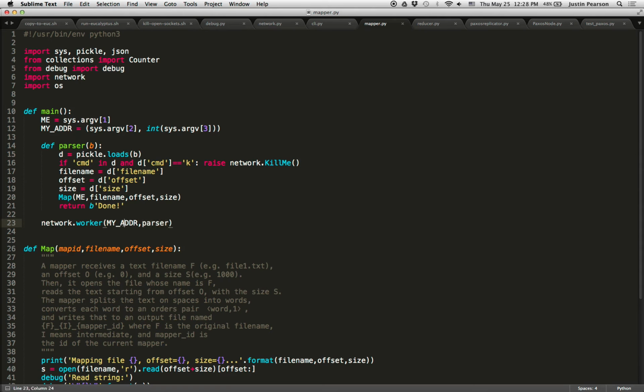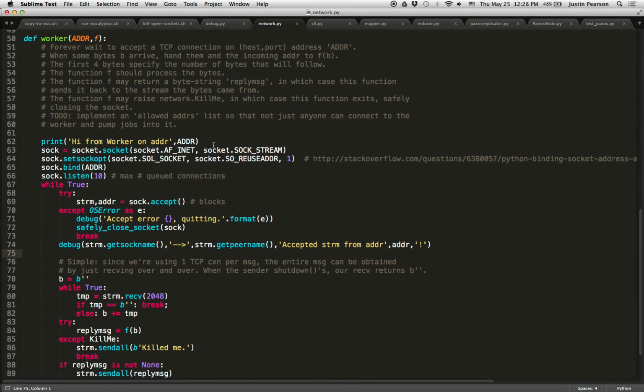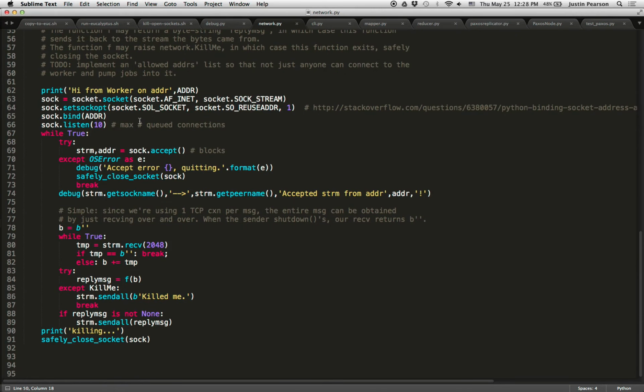A worker is given the address that it's supposed to bind on, and then the function that it will feed all of the bytes to. So let me just show you this as an example. Okay, so here's the worker. You give it an address and a function, and it is going to bind an IP address, listen to accept a connection, and read all of the bytes of that connection while true, essentially until the connection is broken, and then feed all of the bytes to that function. That function may return a reply message, in which case it will send that reply message back up the stream. So this is for if you have to implement simple acknowledgments or something.